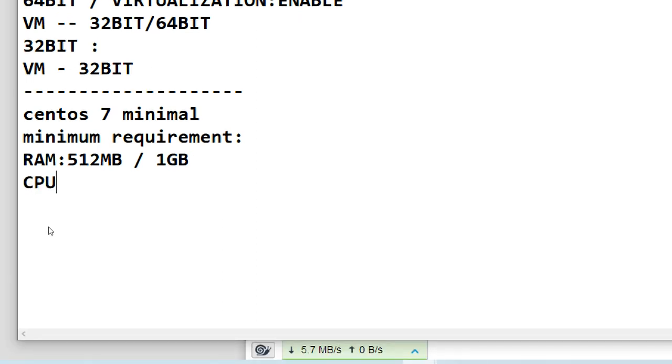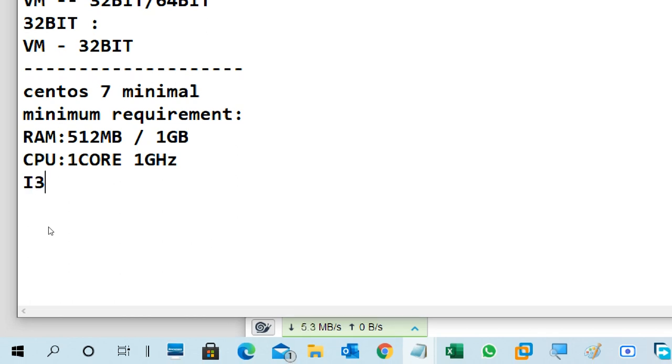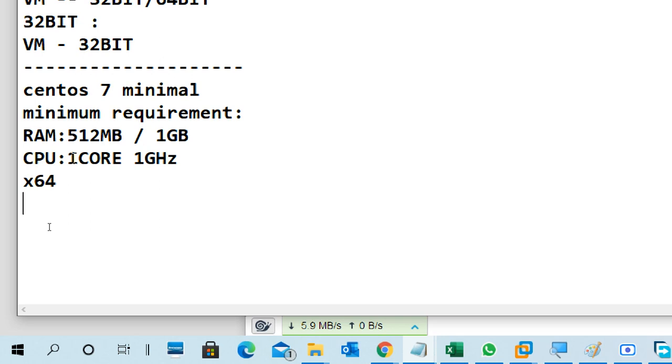CPU, so a single core CPU is enough. It means even 1 gigahertz runs good. There is a 32-bit version and a 64-bit version; you download based on that. I'm using 64-bit, compulsory, because other supporting things will come up, so 64-bit is compulsory.